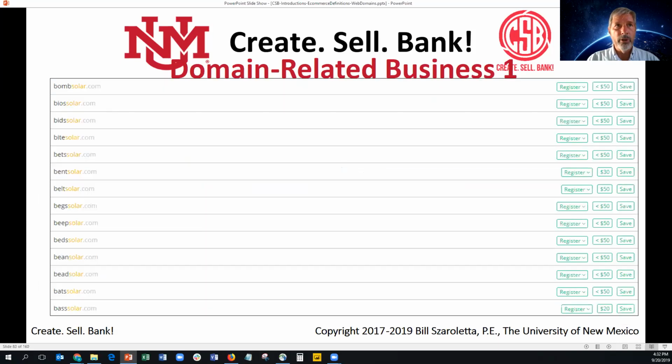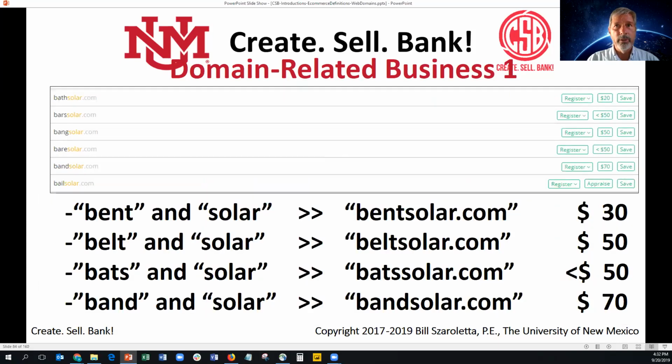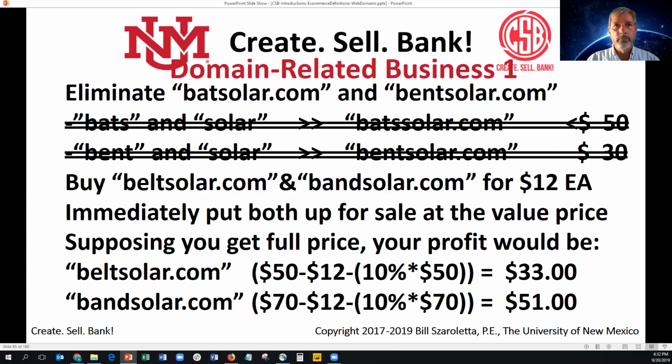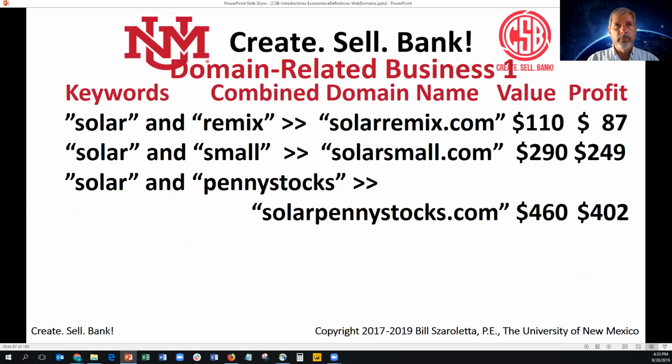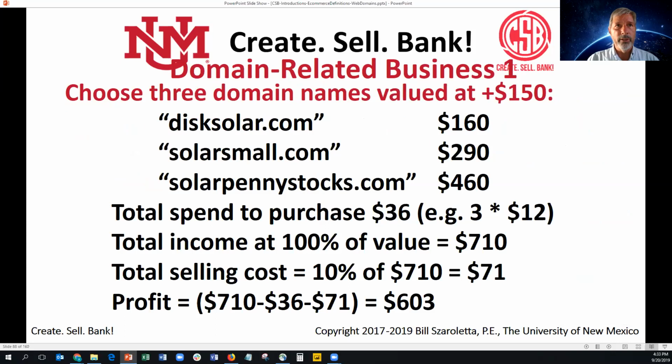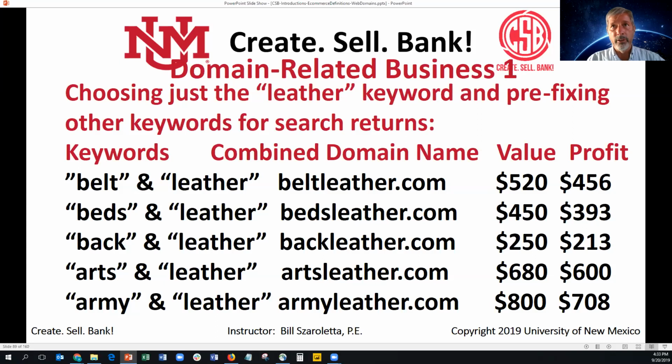So various things like that you can do, and head on through putting things together. So Disc Solar, Solar Small, Solar Penny Stocks. Well, go tell me why that's $460, but it is. And you can see your profit. You could calculate your gross profit margins.